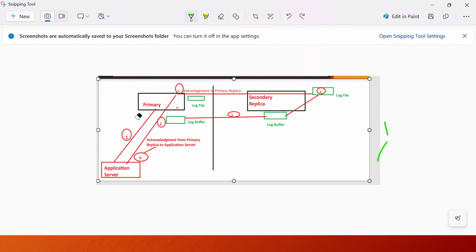So what is going to happen now? First, the user will connect to the application server, and using the application server, the user will fire an update, insert, or delete operation. There will be many operations performed by the user from the application server.